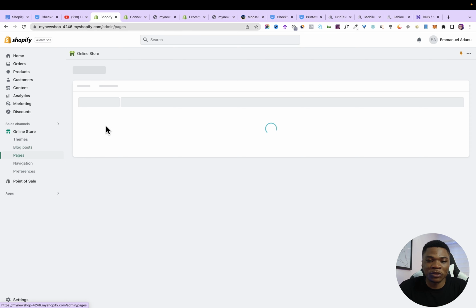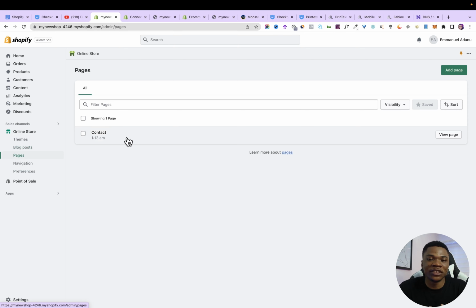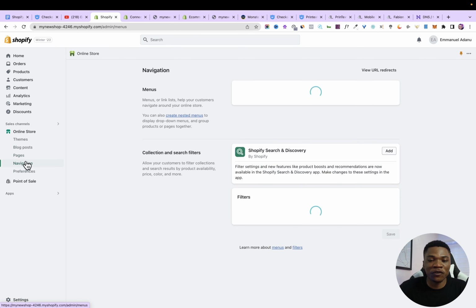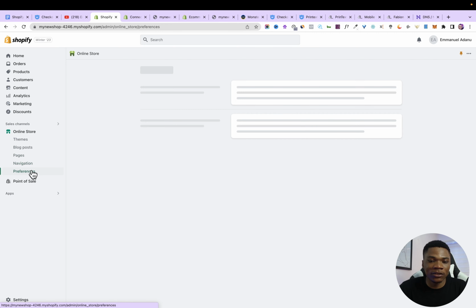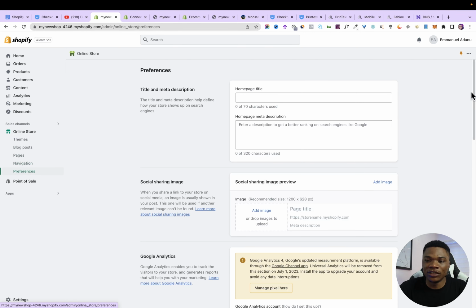Also, if you come over to pages, you can add pages, maybe if you need to add an about us page, a privacy policy page, you can do all of that here. Just click on add page. That's very easy. Also, if you come over to navigation, here you can create and customize your menus, and then over to preferences, you can see all of this stuff.